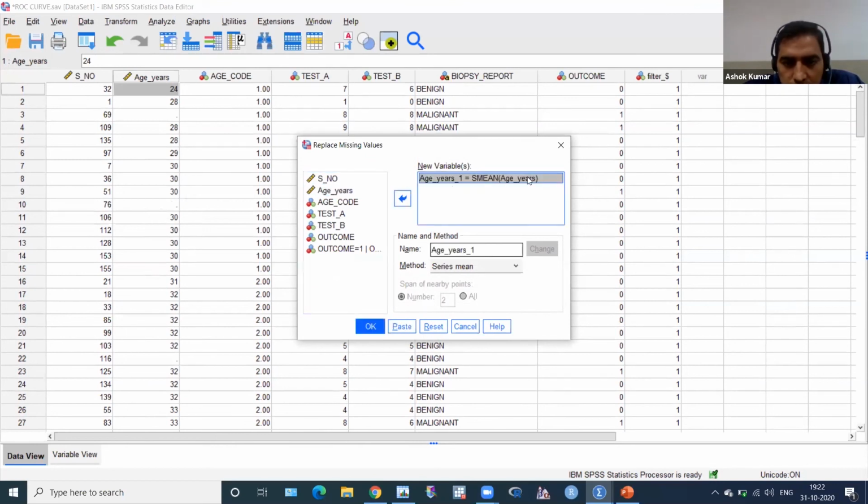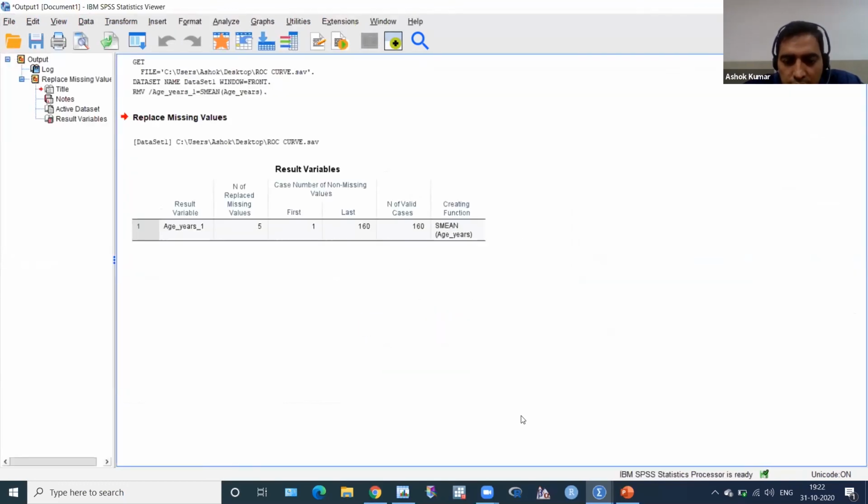Okay. Then if there are some missing values, you want to use series mean, method is series mean of nearby points, or median, you can use whatever. So this is a series mean, there is no problem. Then click OK. Then click OK. So what will you get?